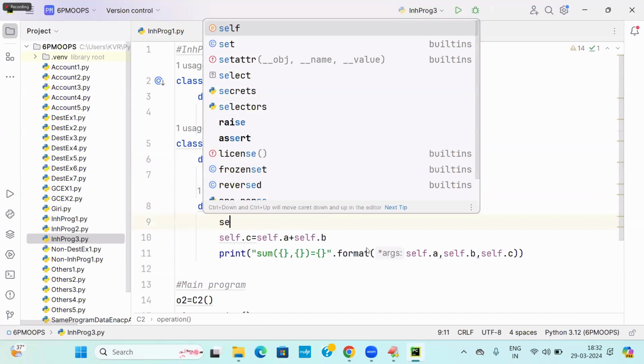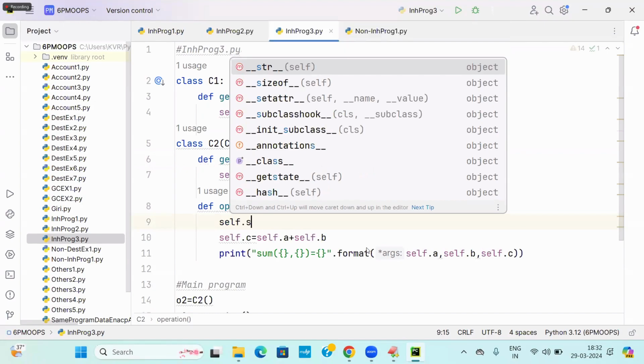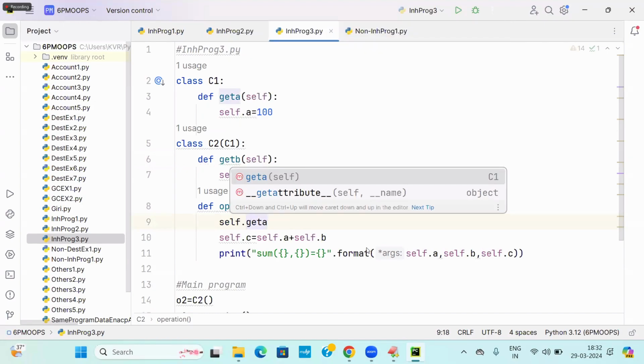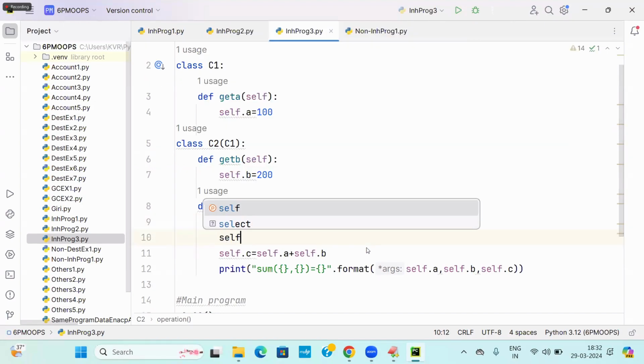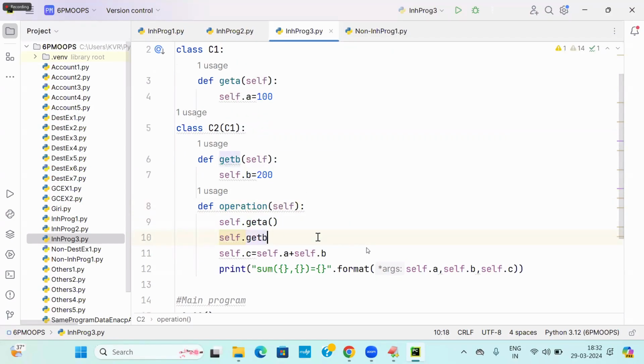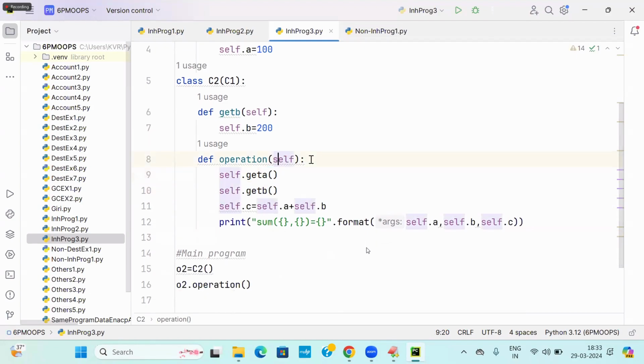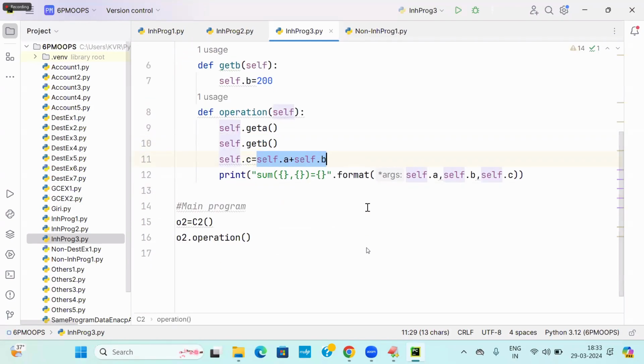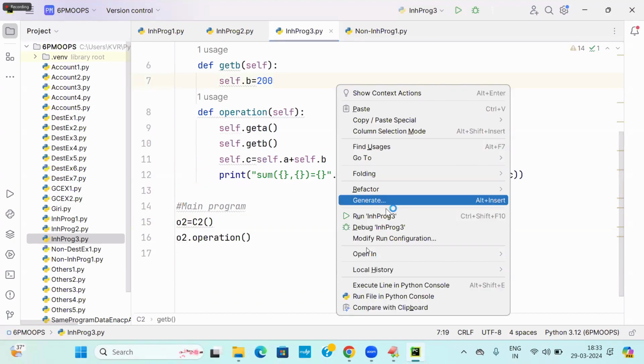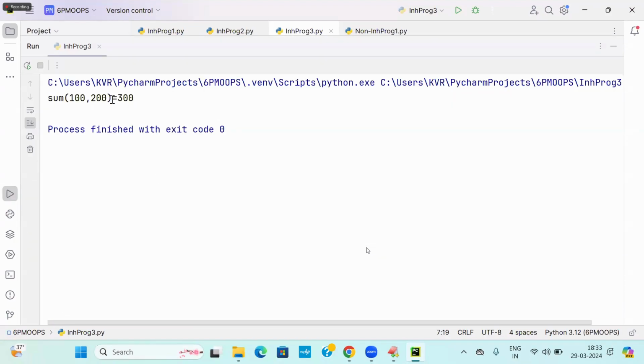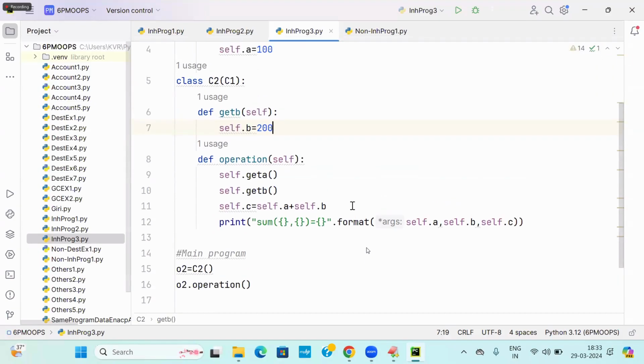How do you call it? Self dot what? Get A I can call. Self dot what? Get B I can call. These things will make us get what? Self dot A is placed, self dot B is placed, and those self values we are using here. Actually, everything is there. The beauty is there in the self only. Are you able to follow? So first, how can you understand?